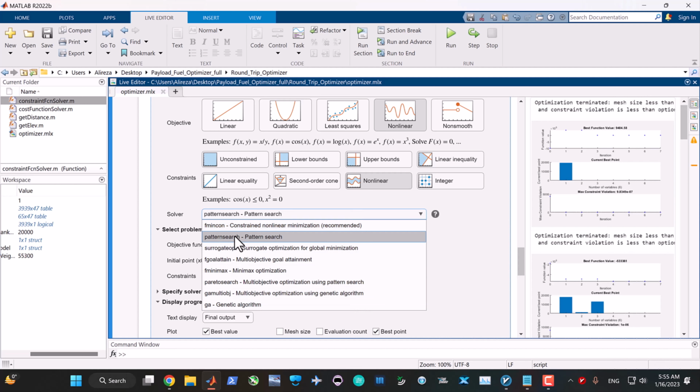Pattern search also finds some local minimum for you. And the best optimization for most situations is the genetic algorithm. But the genetic algorithm won't always give you the best solution. Let me make it clear for you with an example.